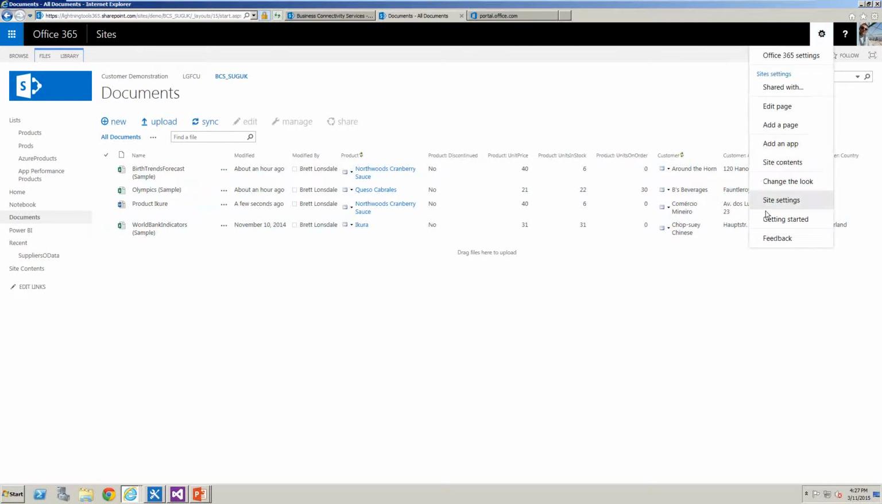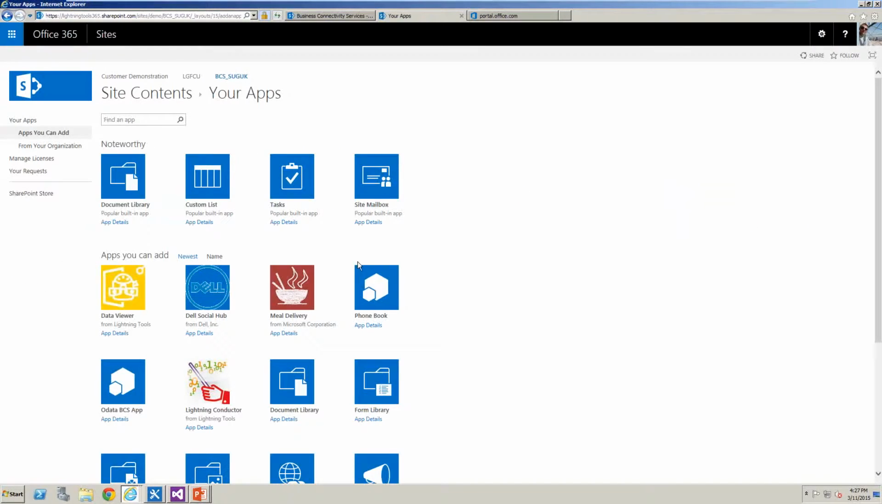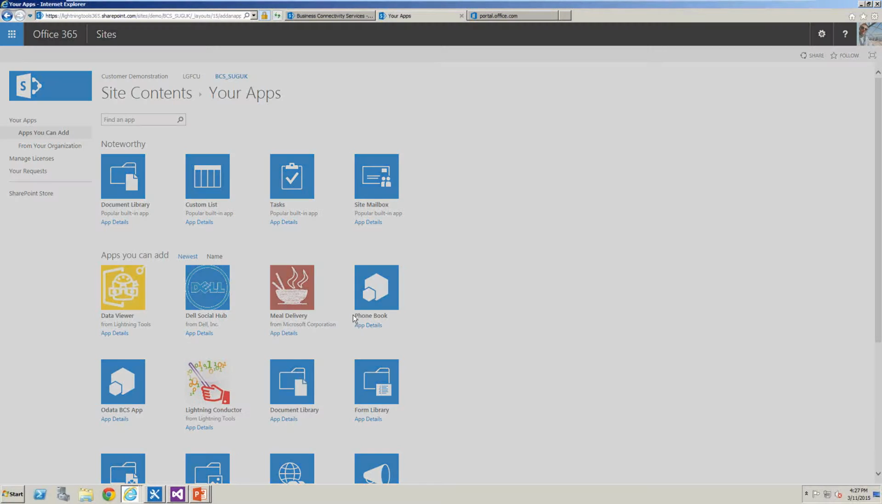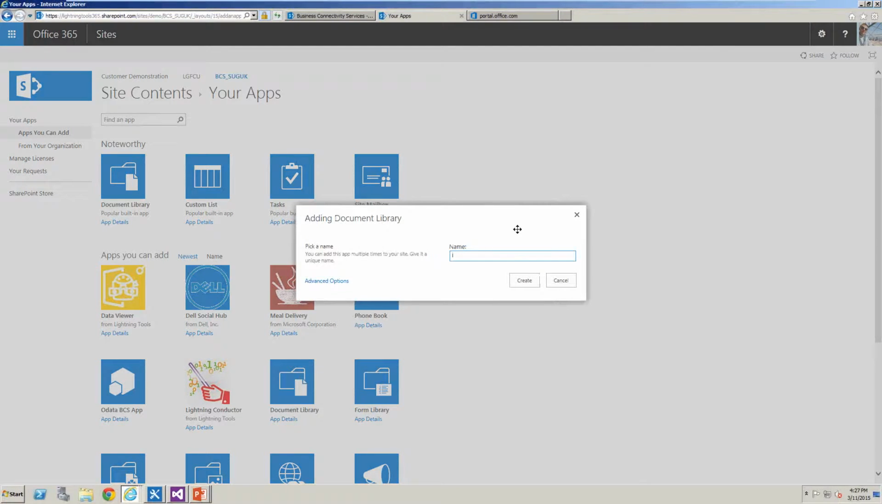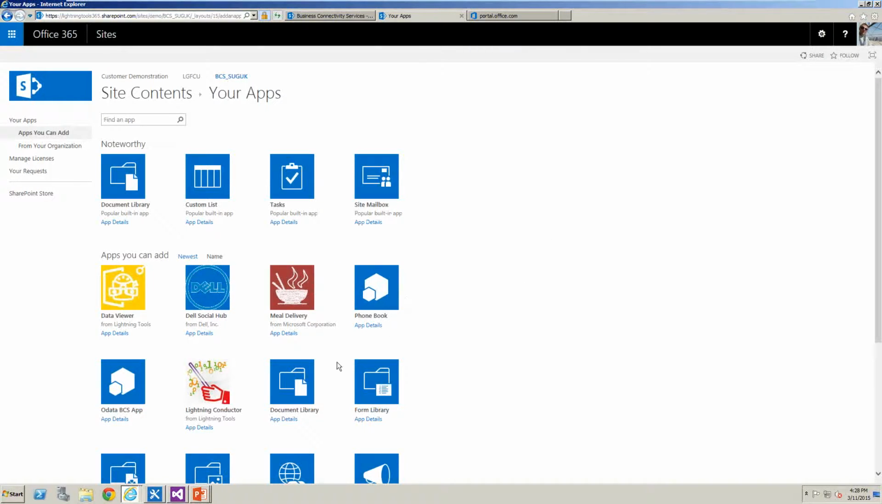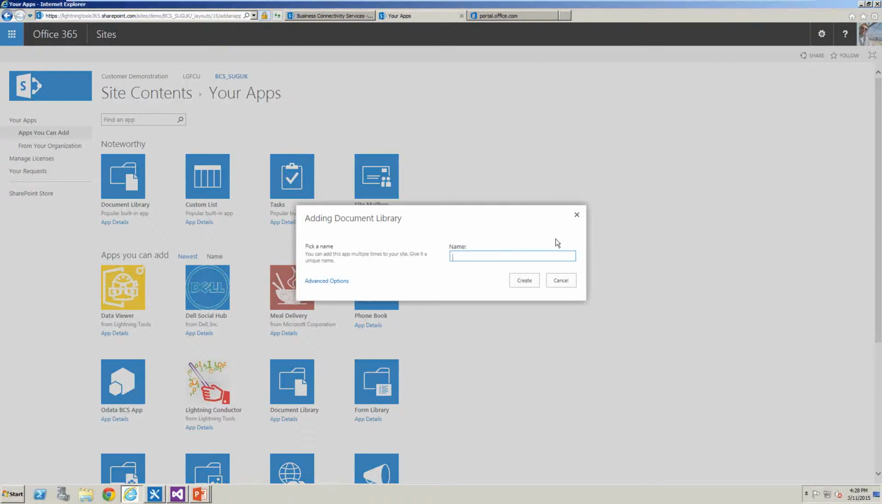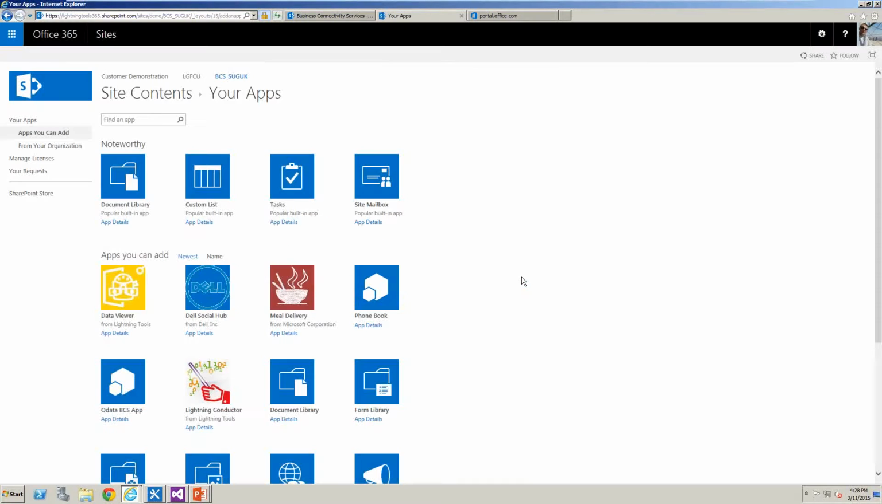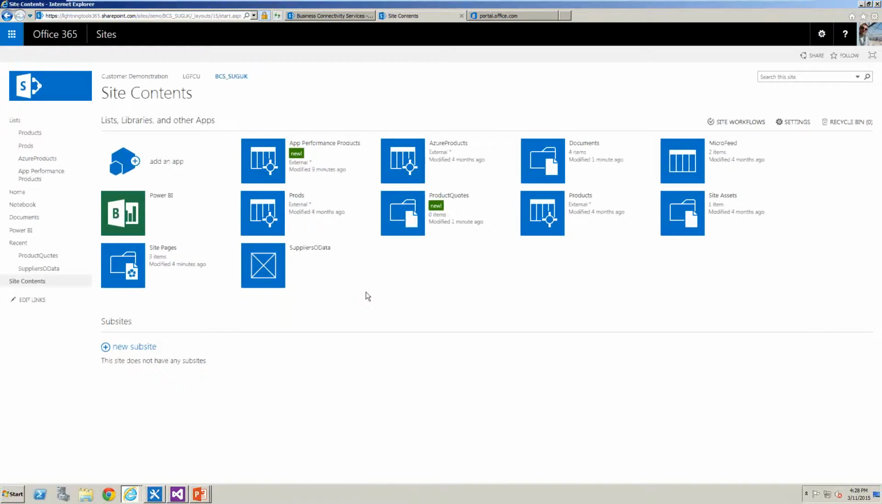So how do we create that? Well, let's go through and add another app. So I'm going to add a document library, and let's call it product proposals, or not. Of course, this is real world, and Office 365 looked like it just decided not to play ball. So bear with me. Okay, second time lucky. There we are.